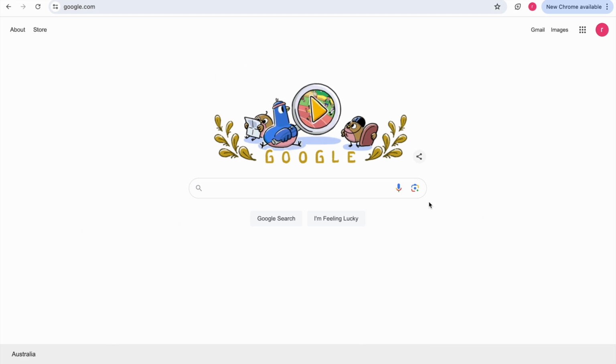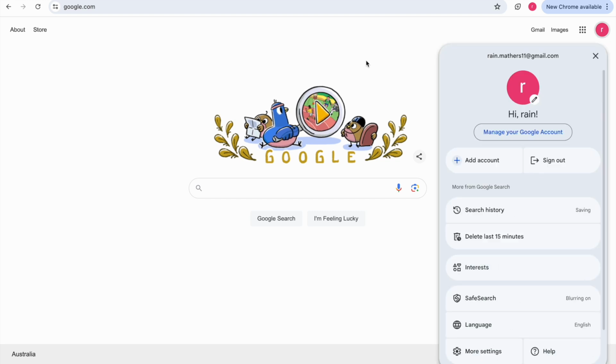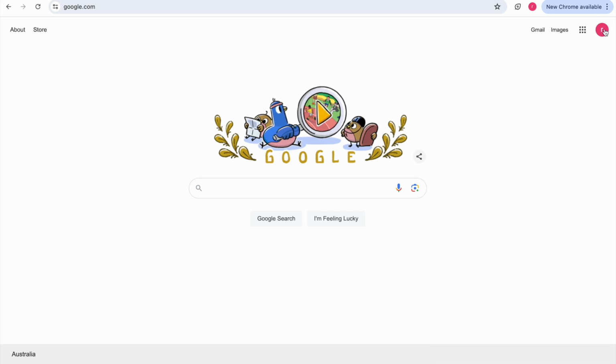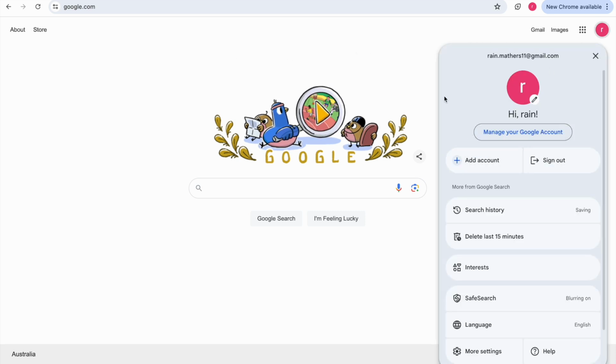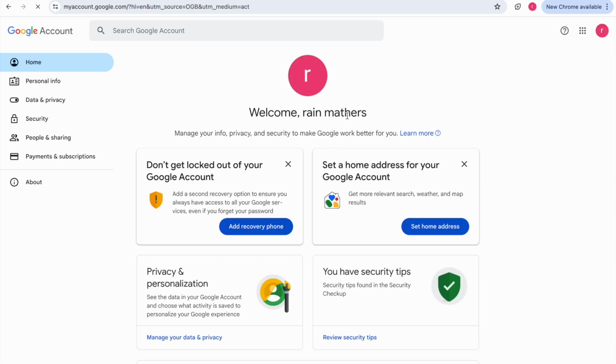So first of all, just come to google.com, go to the top right and make sure you're signed in. If you're not, go ahead and sign in. Then you can click on your profile icon like so. After you've done that, you can click on manage your Google account and you'll get taken to the My Google Account page.